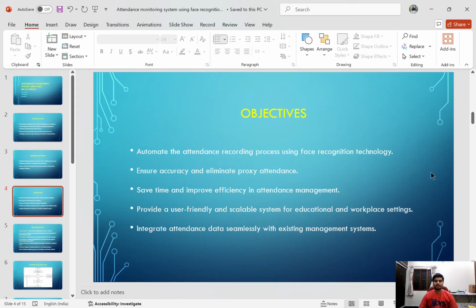This project will not only help in the educational system, it will also help in workplace settings. The last objective is to integrate attendance data seamlessly. If the number of students increases, we have to integrate those students into the attendance data and also into the manual systems. Suppose the teachers have fingerprint scanners; we can implement this also by using face recognition.